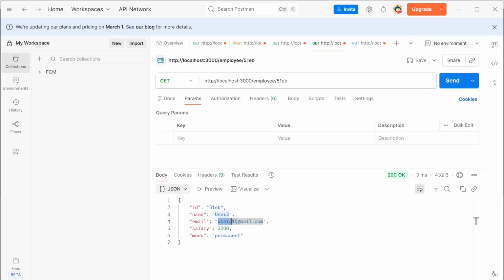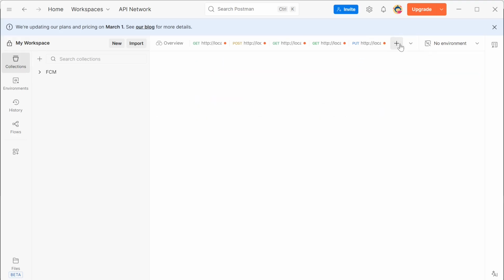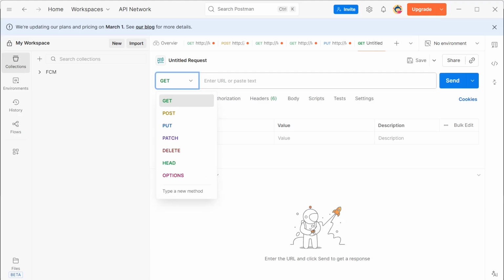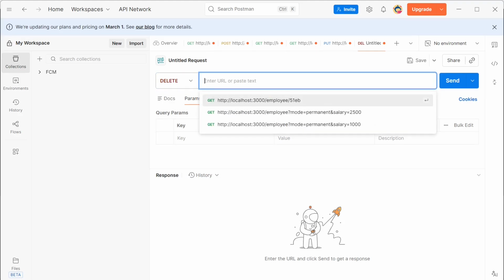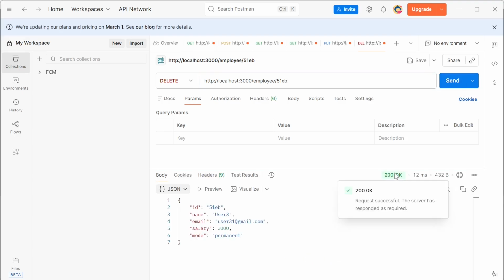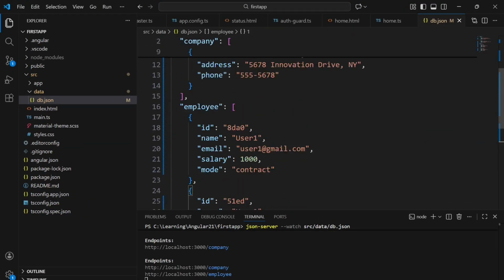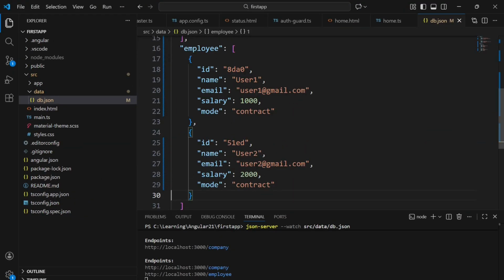Finally, we can work on the DELETE. For delete also, I'm taking the same ID. Instead of GET, I'm changing this into DELETE. Again, in this delete also, we need to pass the unique ID through the URL itself. So next we have to make a request. 200. Now if I execute this GET method, we get not found because the data is not there. Even so, if you look here, we have two entries only.